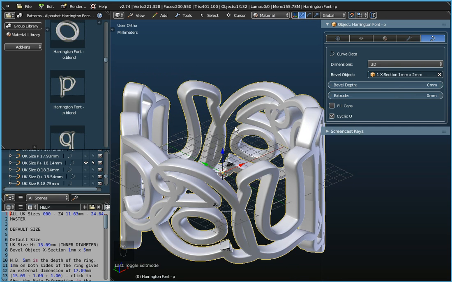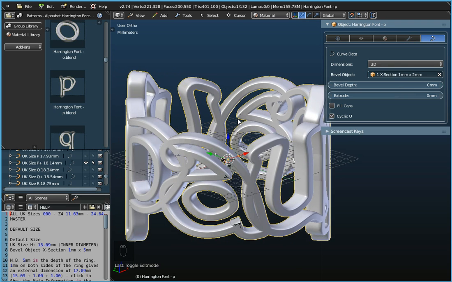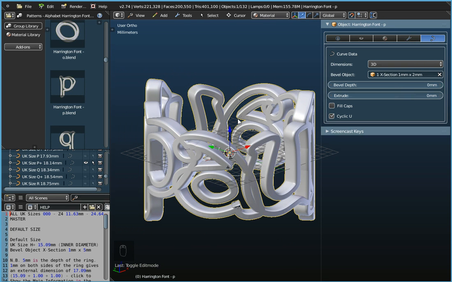So that's all you need to do to create a personalised ring, in this instance with the name Paul. Right, that's it. Thank you.